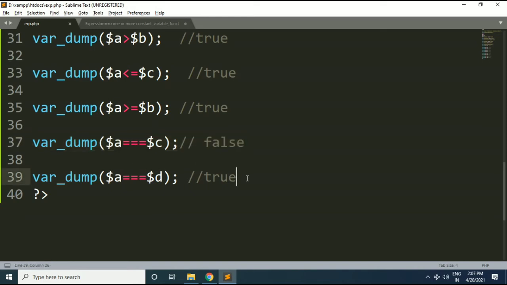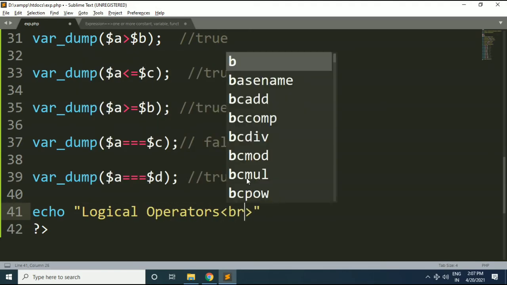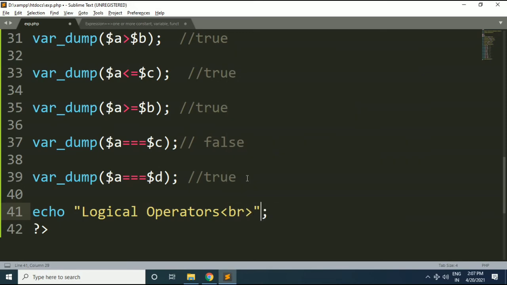Now next we will use logical operators. So here I will write echo, and here I will use a BR tag for breaking the line.